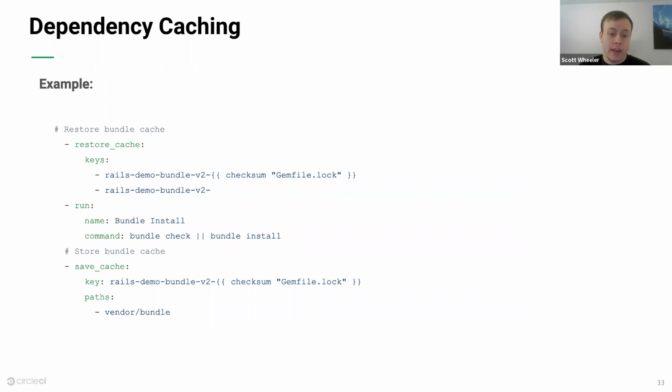An example of that, in this instance, we're using Ruby. We have the Rails demo bundle v2 and a checksum on gemfile.lock. We run our bundle install, and then we save the cache again. So if there are any new dependencies that came along with bundle install or any updates, we will have that cache saved again against the gemfile.lock.